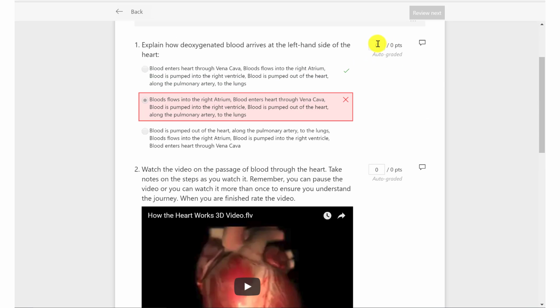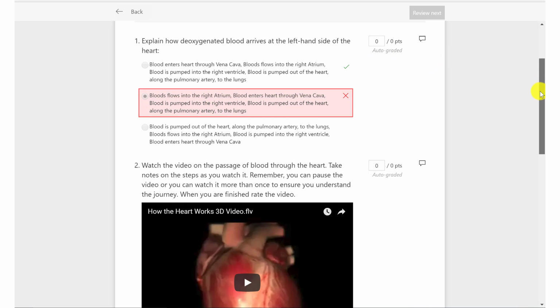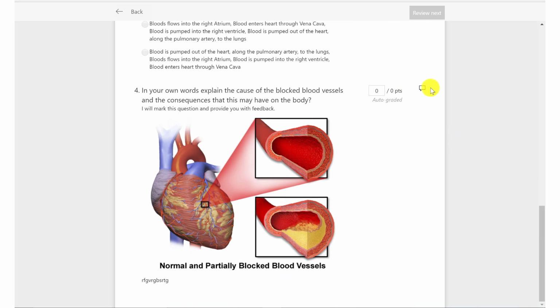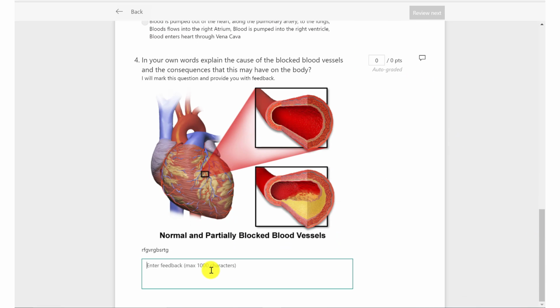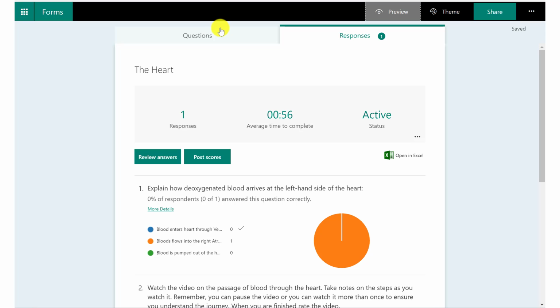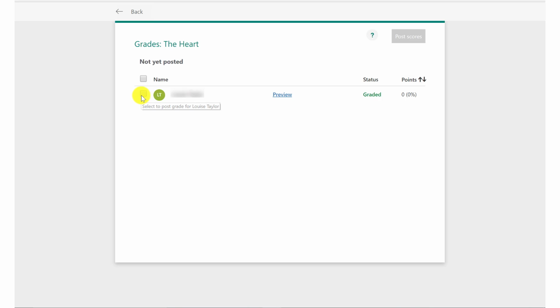So if you have gone on a point scoring system, this is where you grade, but I'm interested in giving feedback only, so I would select the little speech bubble there and I would enter my feedback like so. This then you can post back to the learner. Select post scores, select the learner and post scores again.